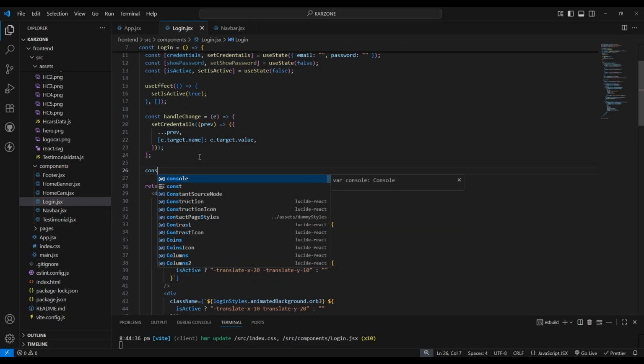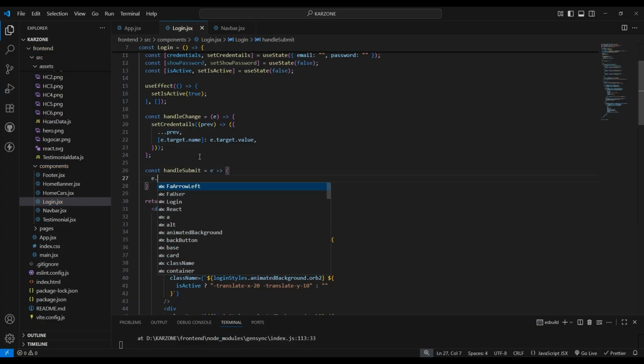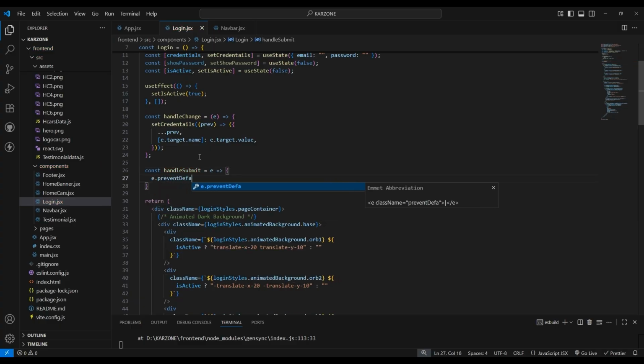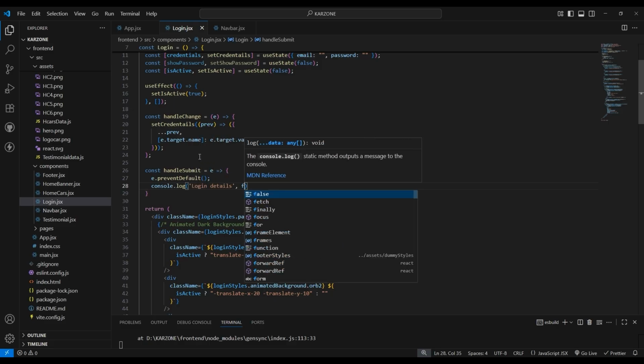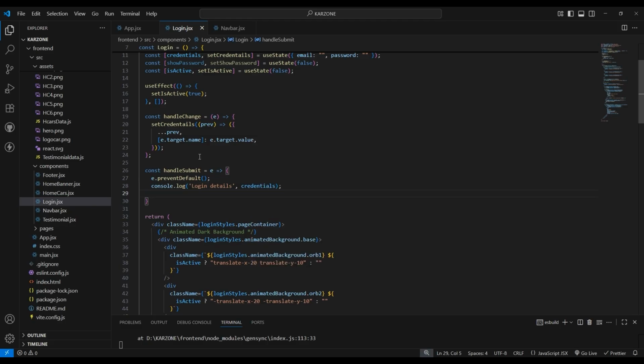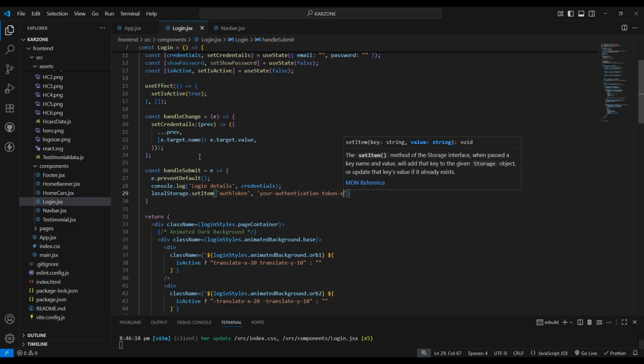So now after this let's define our handle submit here. So type a const handleSubmit is equal to event will be passed here and create an arrow function. e.preventDefault, as it will stop the page from reloading. Now after this let's type console.log and it will show the login details on our console, and credentials will be passed here. Then type localStorage.setItem, so it will save our auth token here, and the auth token will be saved as your authenticated token.